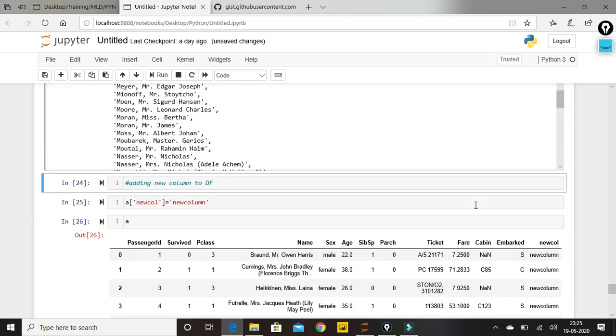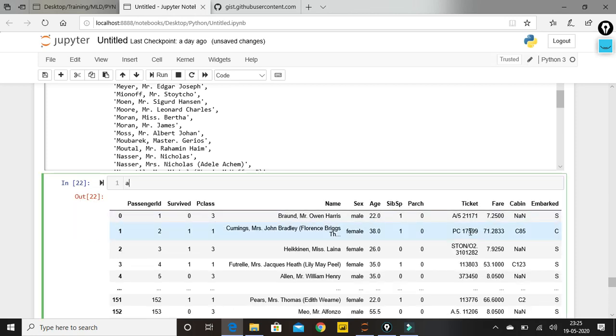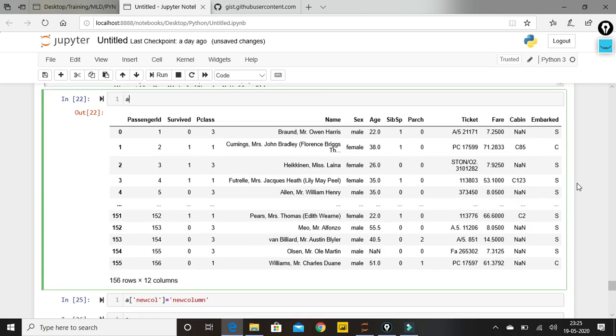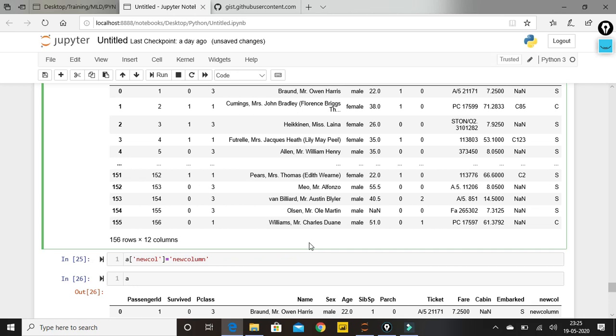Now, adding a new column to a data frame. How to add a new column? Suppose this is my A data frame. I need to add a new column named new column, and I need to fill up some values in that. What I can do is, it's just as simple as a list. We can mutate our data frame. It is very easy to make modifications to our existing data frame.